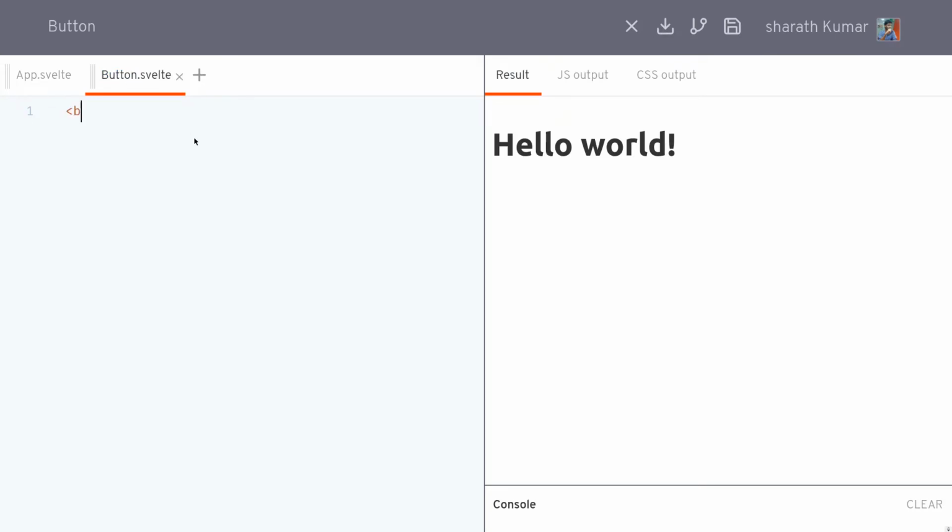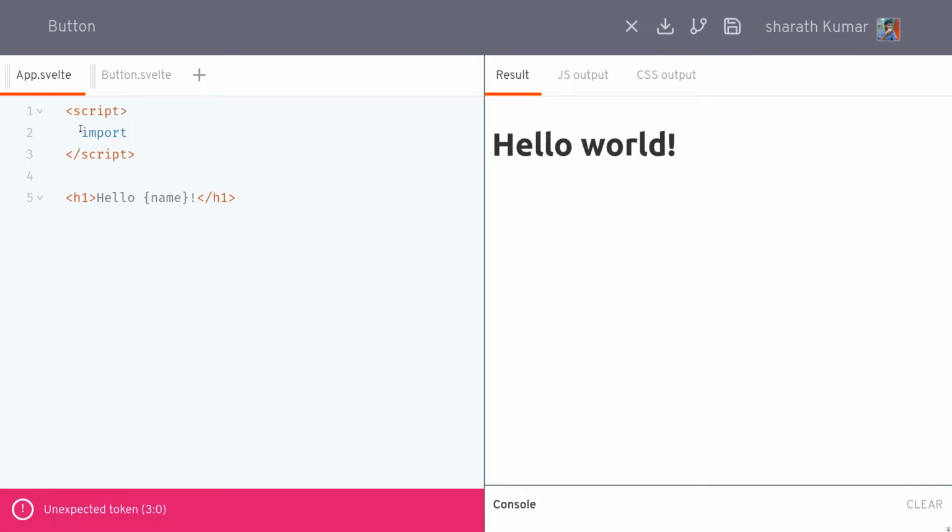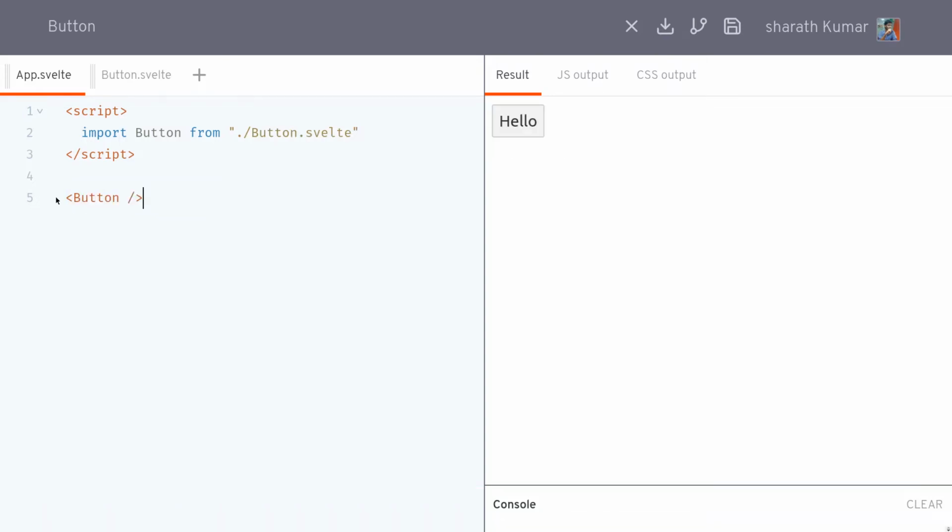Now inside, we'll have a button which says something, okay, or hello. Now we can import that. Import button from /button.svelte. Once we have imported it, we can use it right away. That's it. We got hello. This is a button which is getting this button.